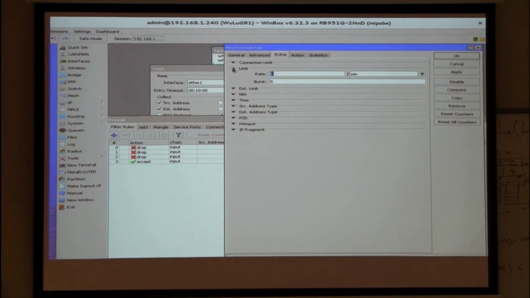You can set limit rates. I've seen people use this if they watch for SMTP, which is mail, and you say all outgoing things on the mail protocol, if they start so many connections per second, then flag that IP or drop it. So you're looking for mail spammers at that point. This is an effective way to do that.